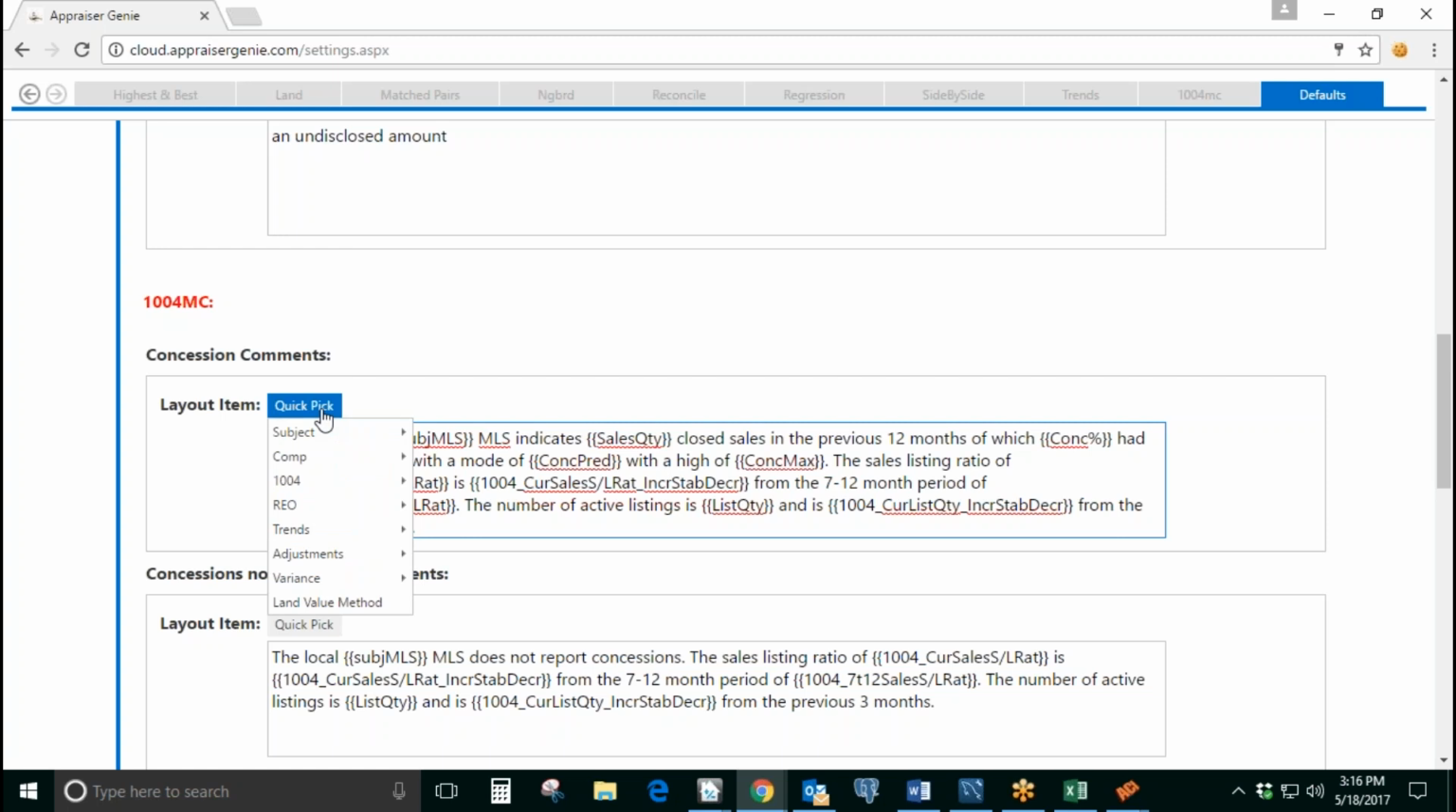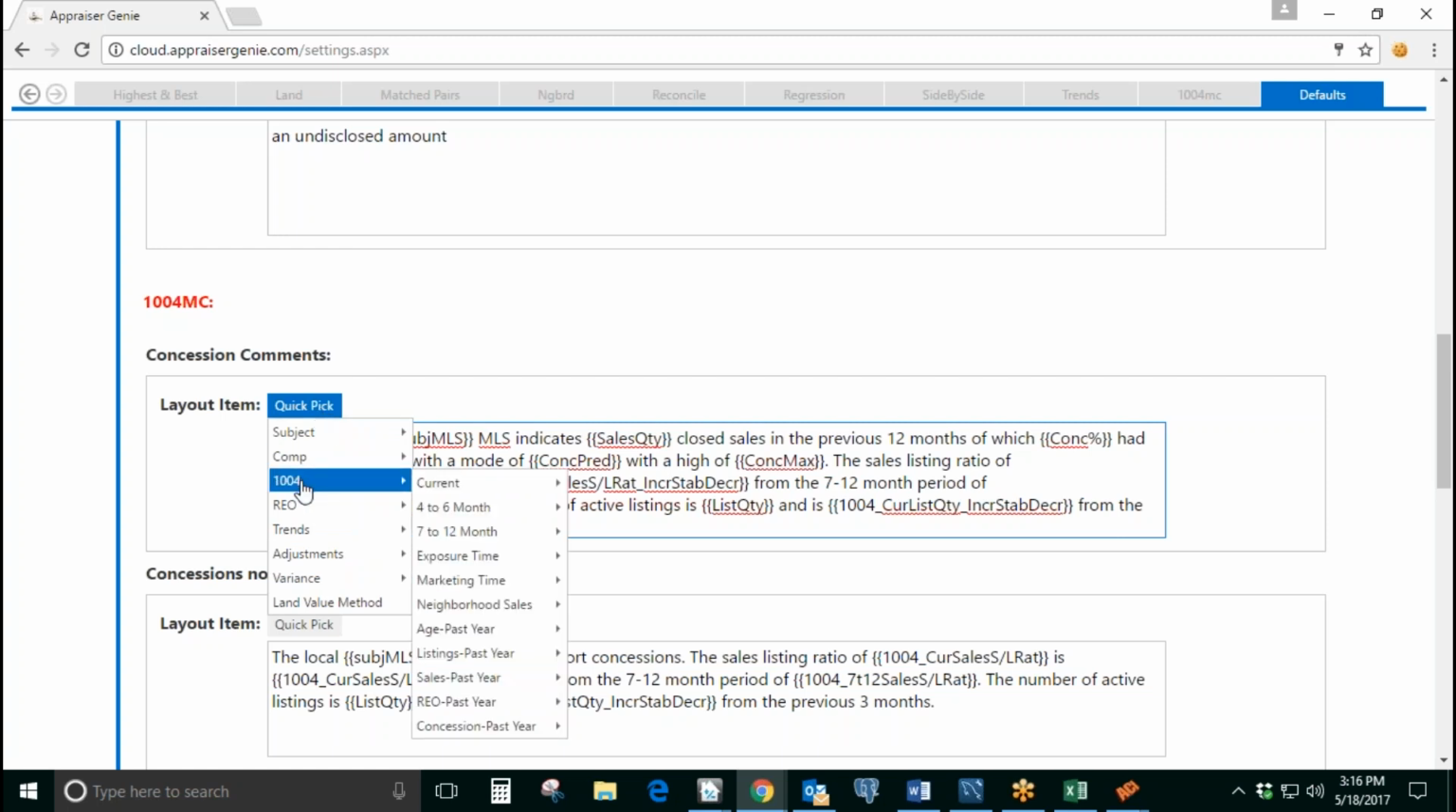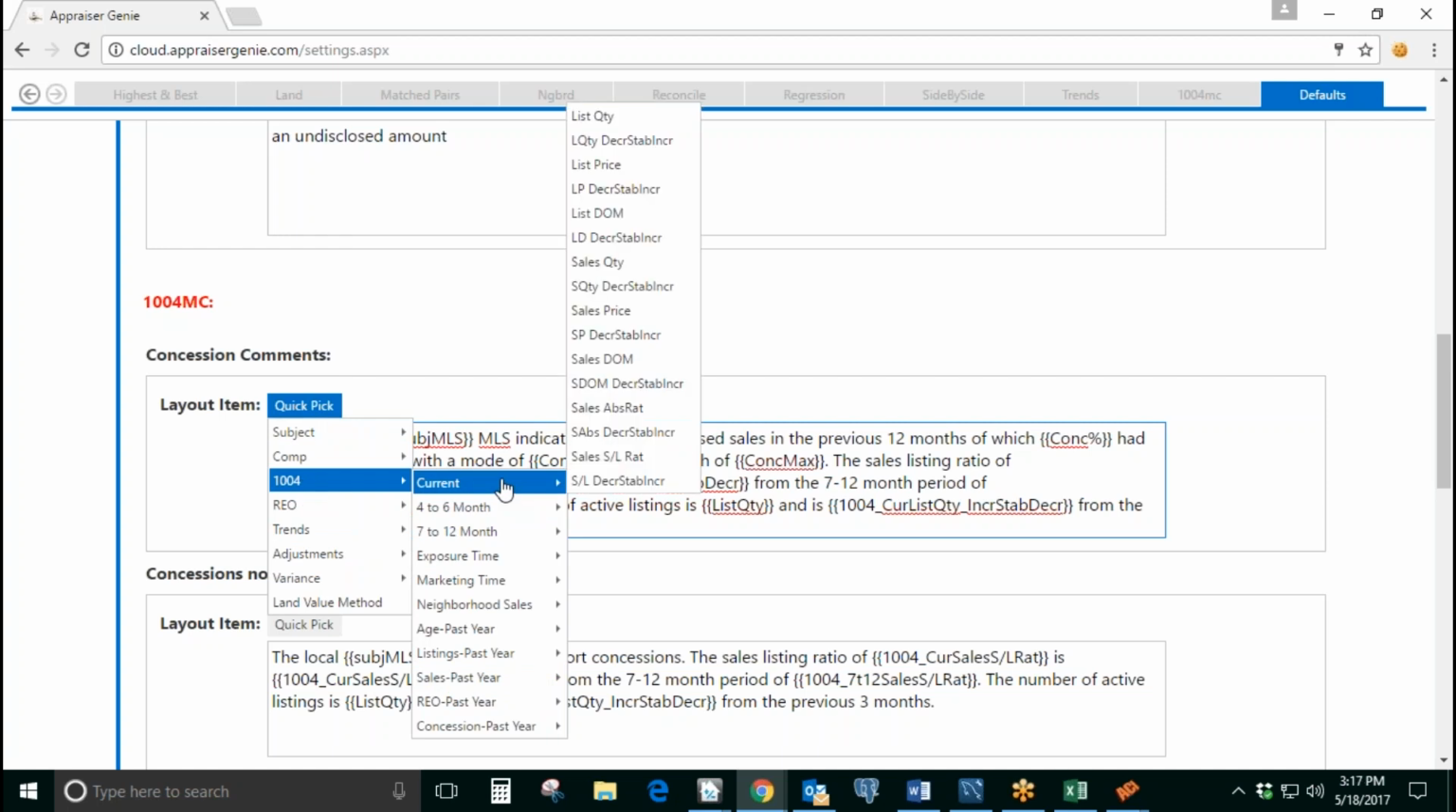Let's say you want to add on to this concession comment. You can go down to 1004. Let's say you want to put in there maybe current, and you want to pull sales price, decreasing, stable, increasing. So the decreasing, stable, increasing, when we run the data through Genie, Genie's going to calculate if the sales price is decreasing, stable, or increasing.